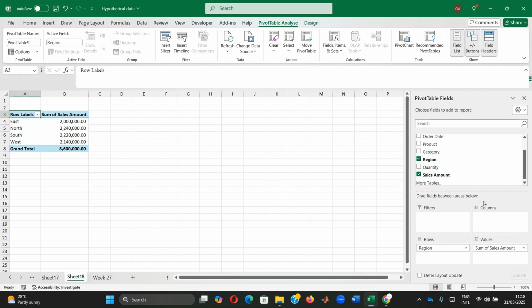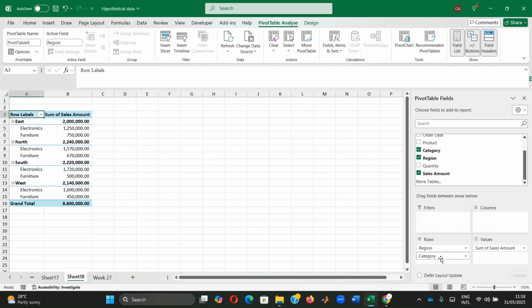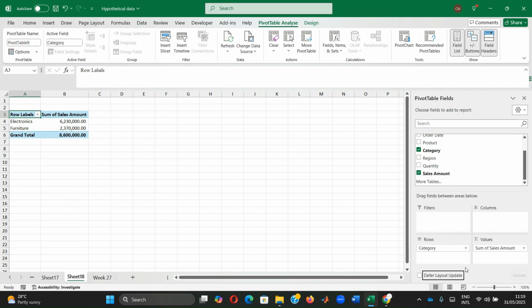You can easily change what data is shown in your pivot table by dragging different fields to different areas. For example, if you want to see the sales amount by category instead of region, you can simply drag the category field to the rows area and remove the region field by clicking on that arrow. Now the region field is gone.